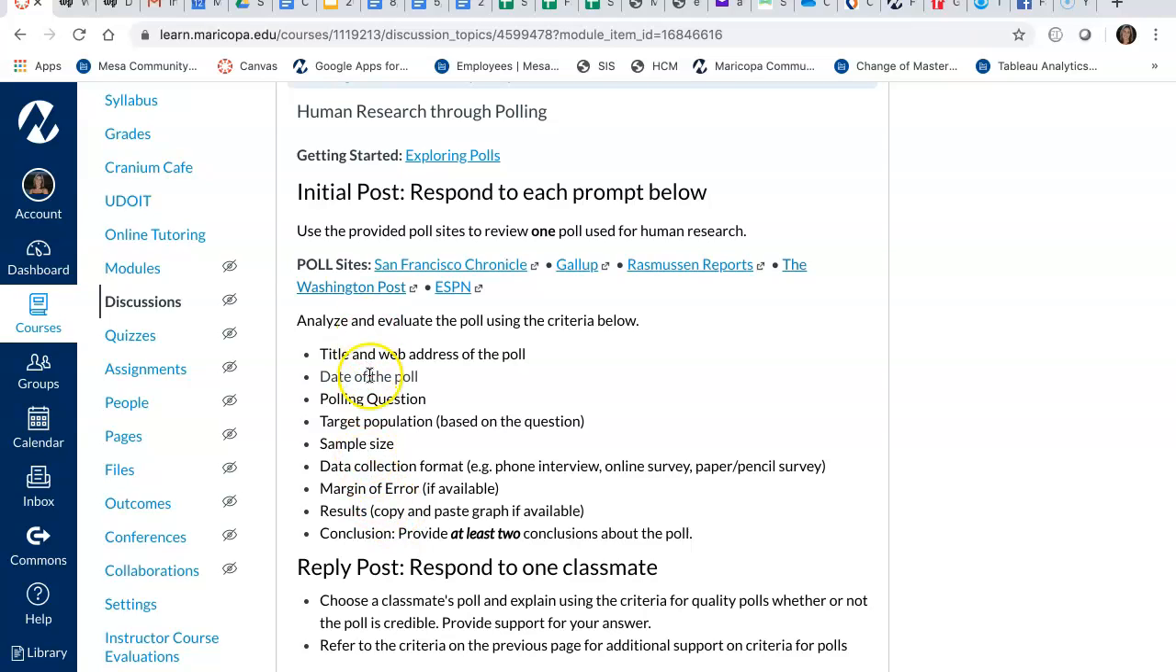I want the title and the web address. The web address is which one of these sites you got the poll from. When was the date of the poll? Which question did you pick? Who was the target population? So who was focused on in this poll? What was the sample size?